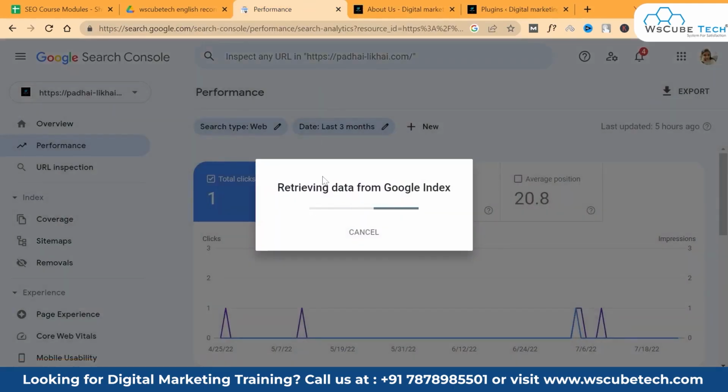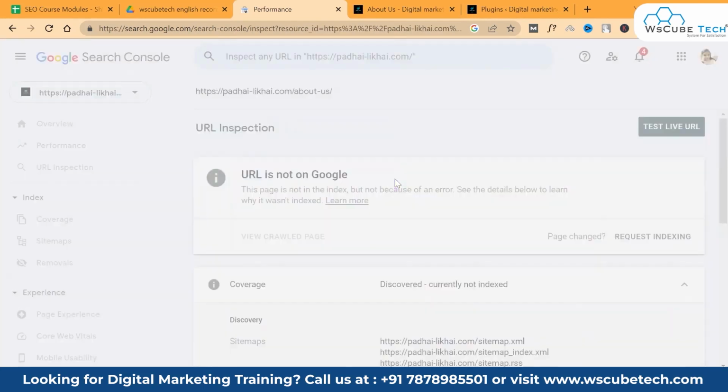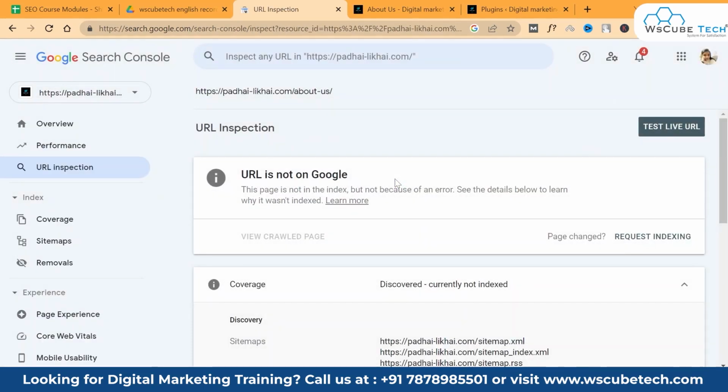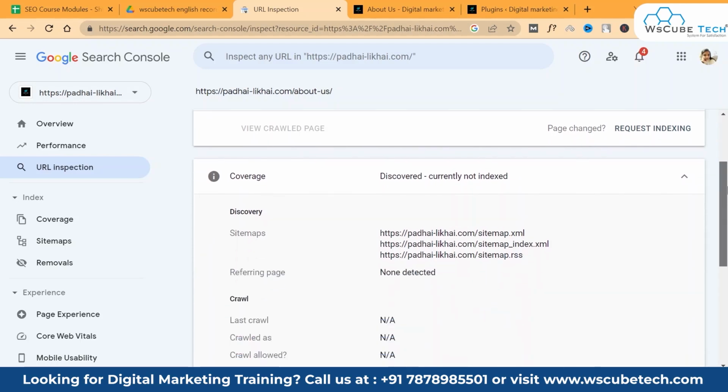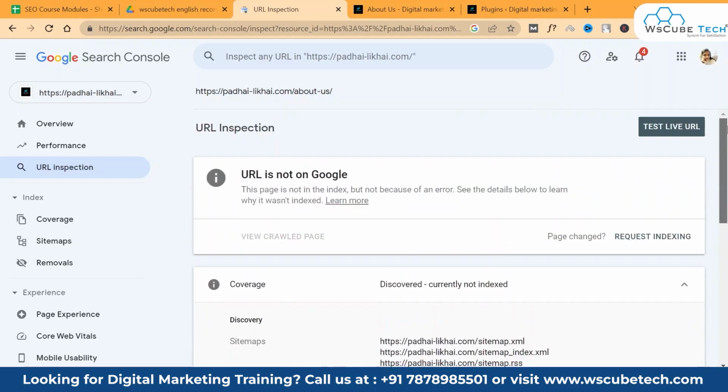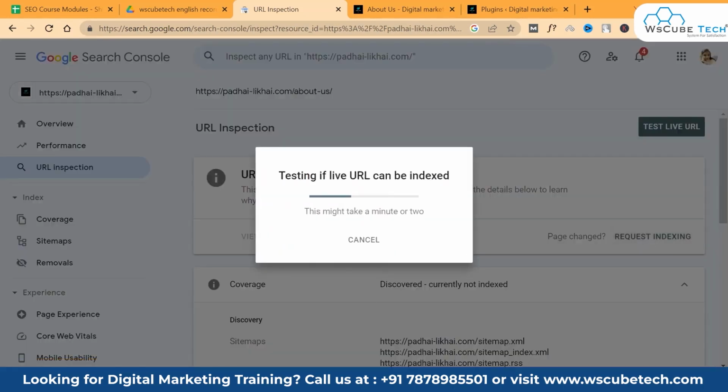Then it retrieves data from the Google index, and if this page is indexed, it shows indexing, and if it is not indexed, then it shows that the URL is not on Google. There may be some error on that page while loading, that's why it's displaying here. And then you have to click on request indexing to re-index your page.